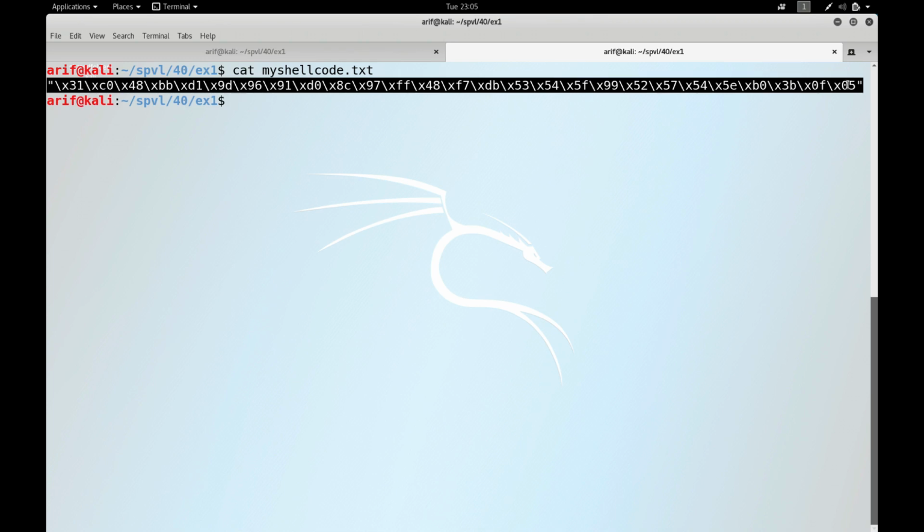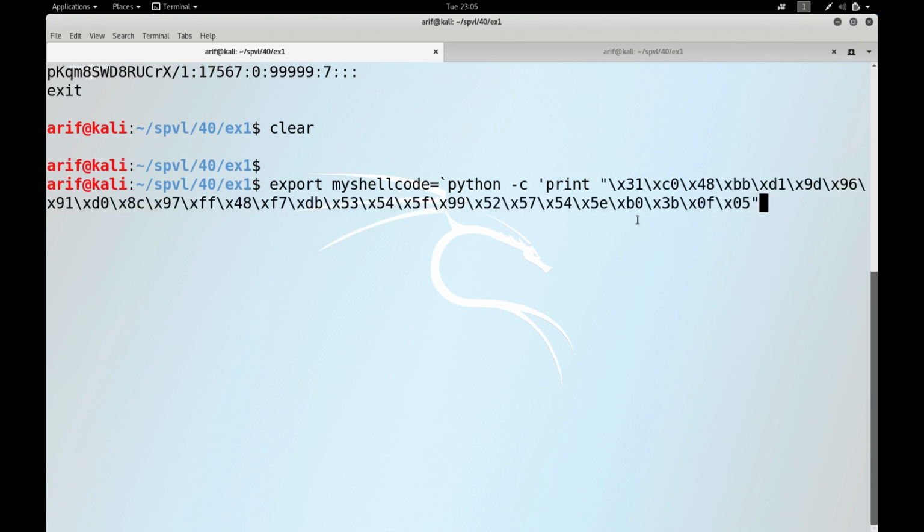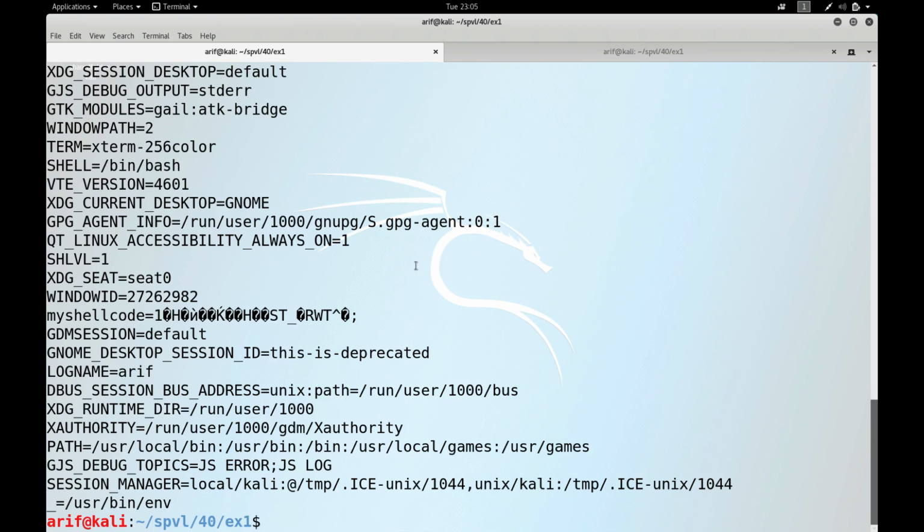Let me copy this shellcode from here. You can use any shellcode which you can get from the Shellcode-storm website, or you can write your own. Let me show you echo dollar my shellcode, and this is a shellcode. And if I see env, you can see we have the shellcode environment variable over there.